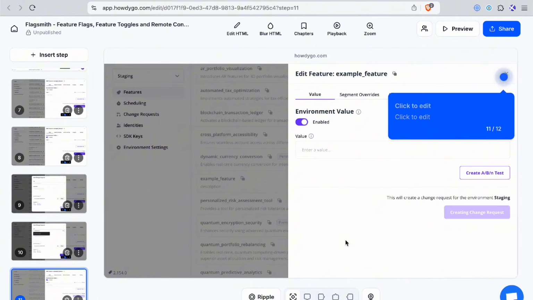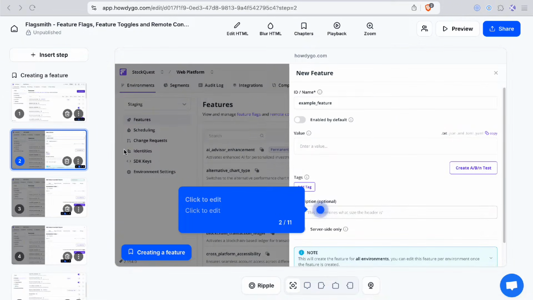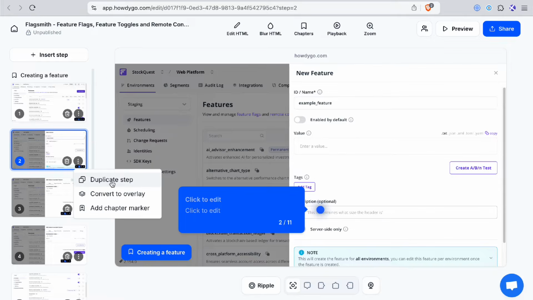This makes the editing process so much easier than doing the clip trim, whatever you need to do in a normal video editor, because it's really simple to just click delete. If you realize that you've missed a step, it's really easy to just click duplicate.